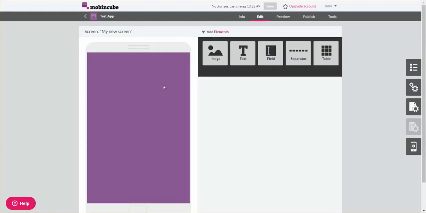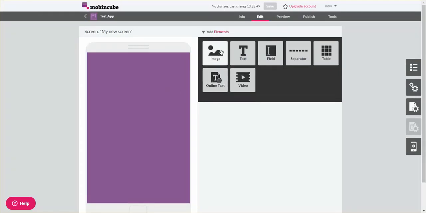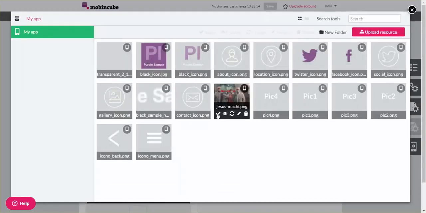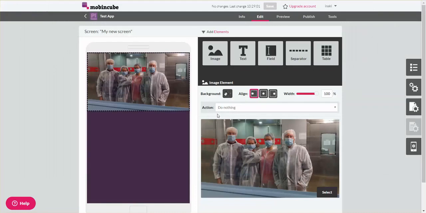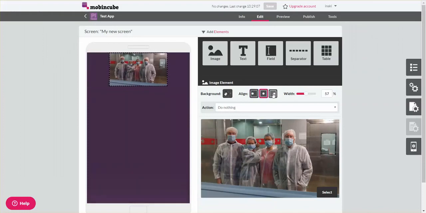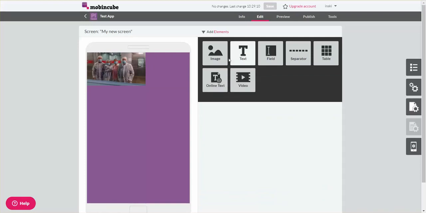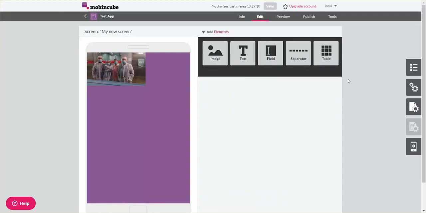For example, I'm going to pick detail. Okay, and from here I can just drag and drop images. I can select one, or I can upload my own image, sorry. Okay, and then once you select the image, you can change the size, position, things like that. Okay, so I'm not going to enter into detail in this video. I just wanted to show you how easy Mobincube is. So in other videos I will go into detail and explain all these elements and all the types of screens and things like that.